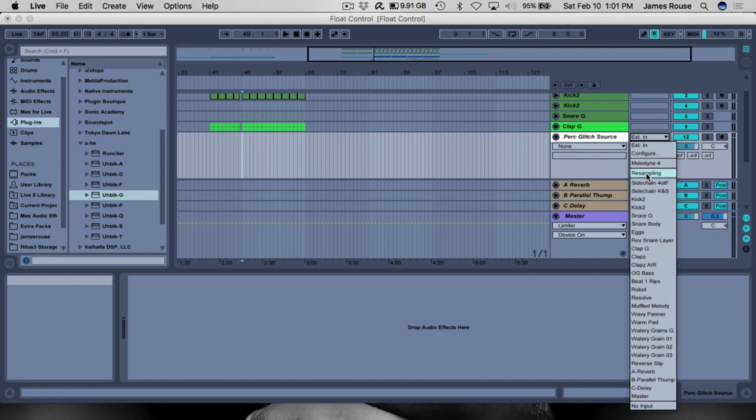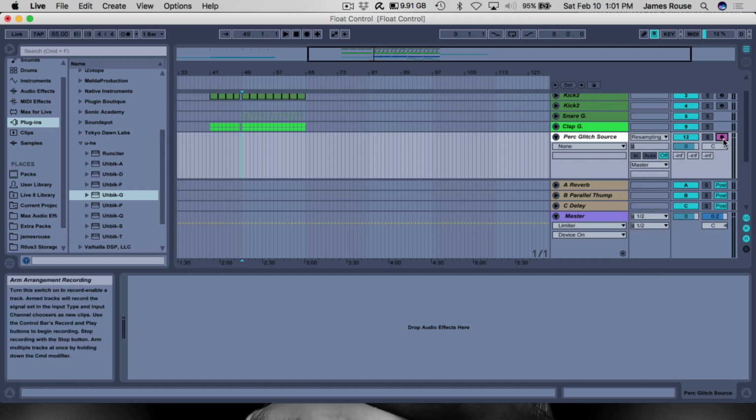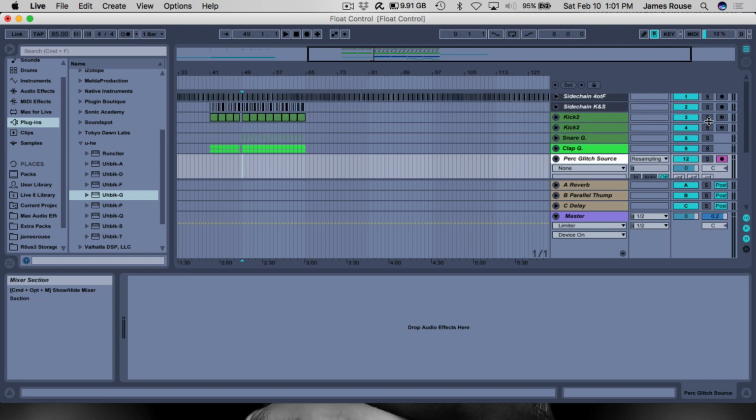First thing we're going to do here is set the input of this to resample, and we're going to record arm it, and we are going to solo the kick, the snare, and the clap tracks here, and then we'll go ahead and get a nice drum loop.